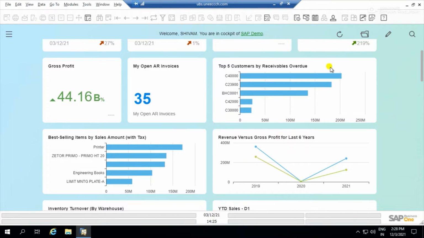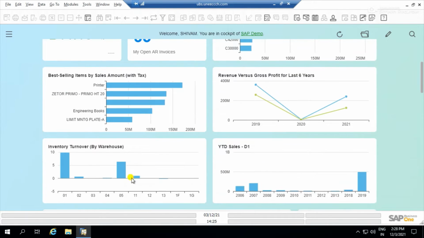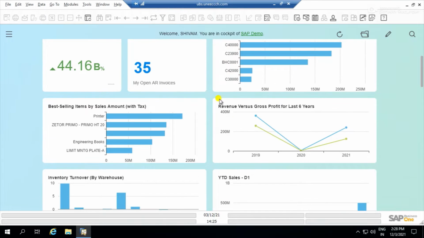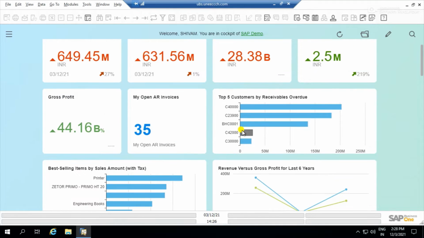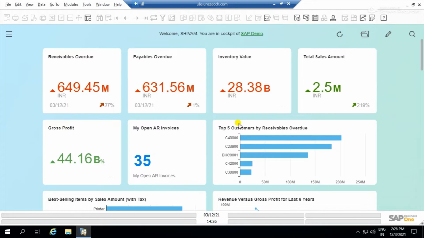And again, as I told you, for different pictorial representation of data on the analysis part, you can see these different graph charts. What are my top 5 customers, what are my best selling items, revenue versus gross profit, inventory turnover by warehouse, YTD sales. You can see in these different manners all these different sorts of reporting I can receive through the dashboard level itself. If I talk of another KPI, which is an indicator KPI, you can see we have different sorts of indicator KPIs also, which update you on the transaction scenarios under different modules.